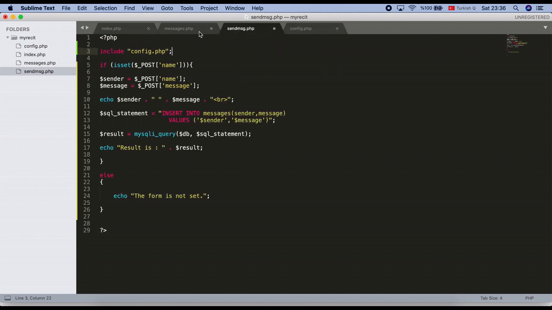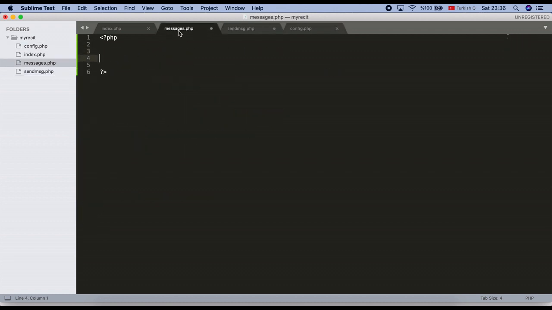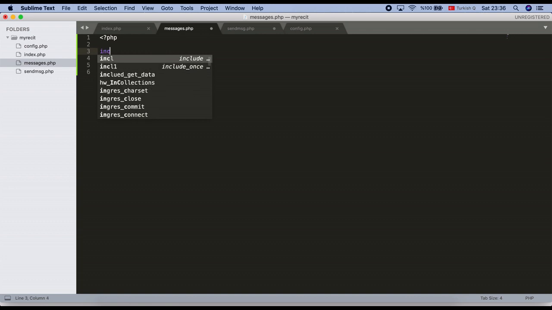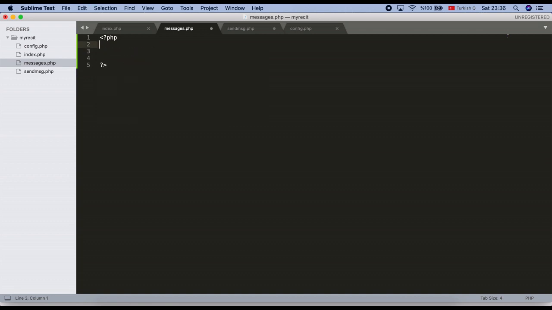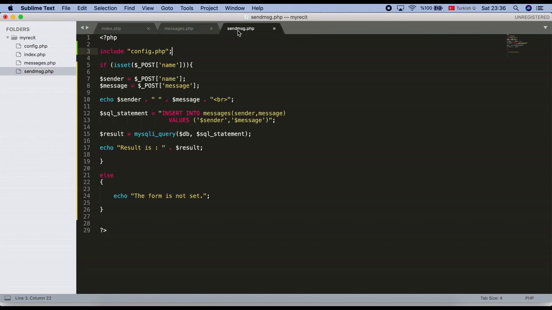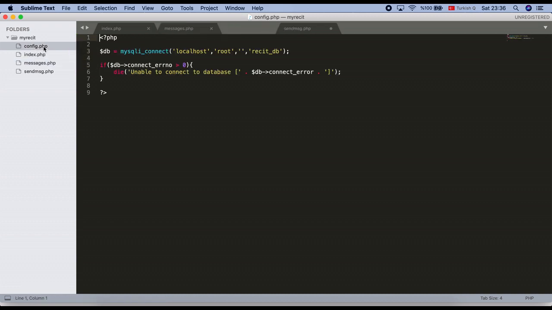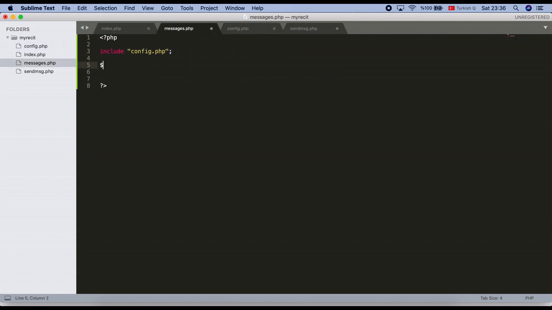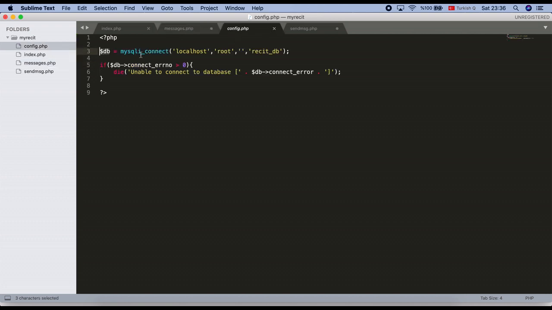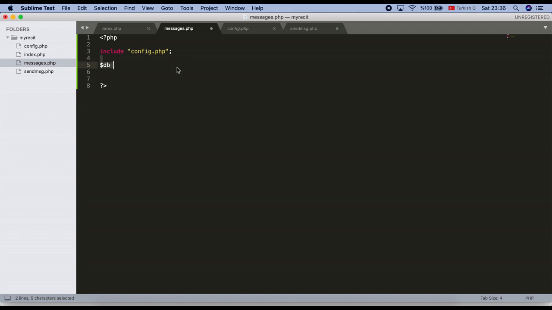This is coming from here. Let's also connect this page, which is messages PHP, with the database. Just include config PHP, and you will just connect to your database. Then we can make some statements. That means if you include this file, all the variables can be used in that one. So I can call this DB from here, so I can use it now. I also want to get all the messages.